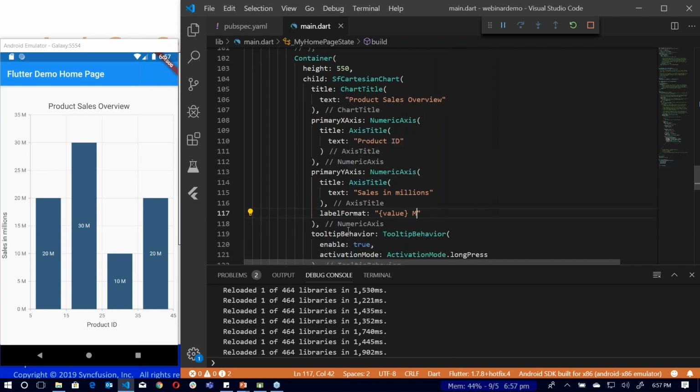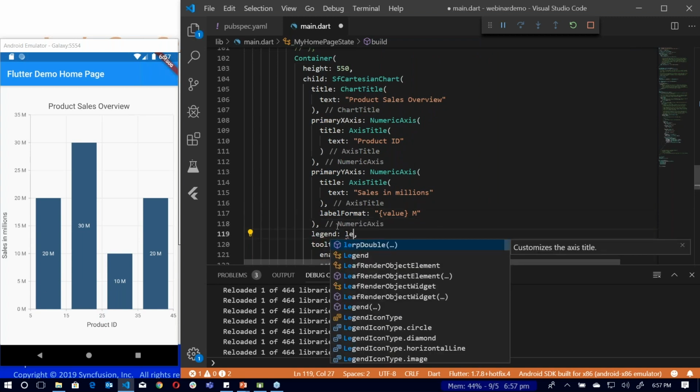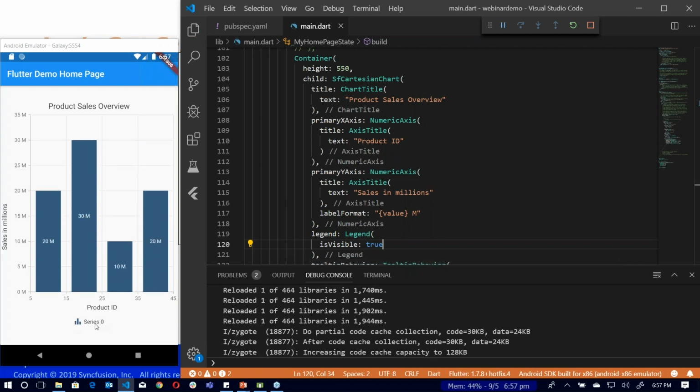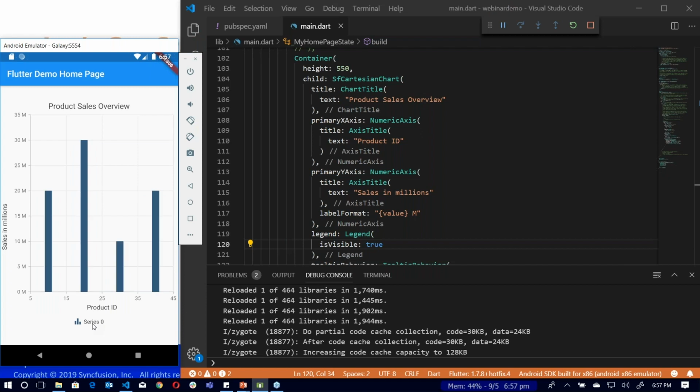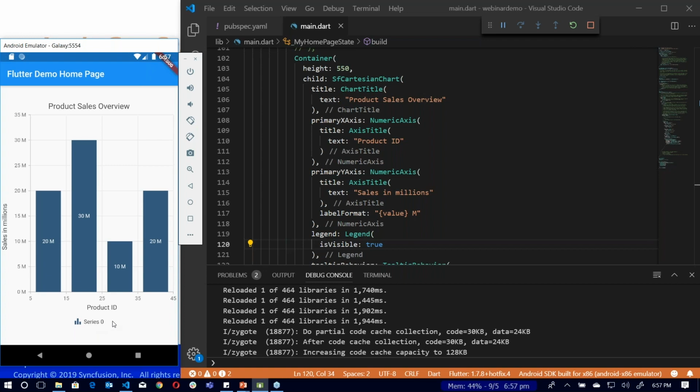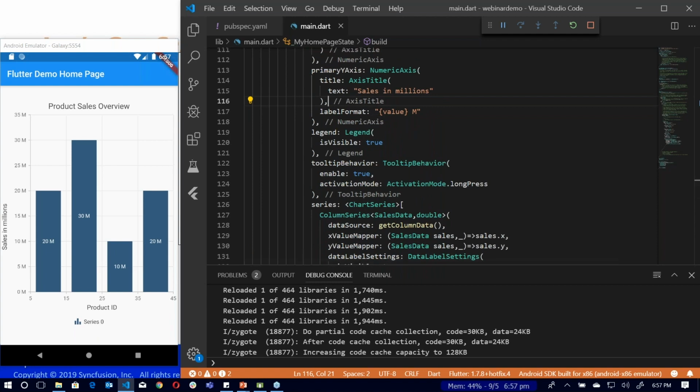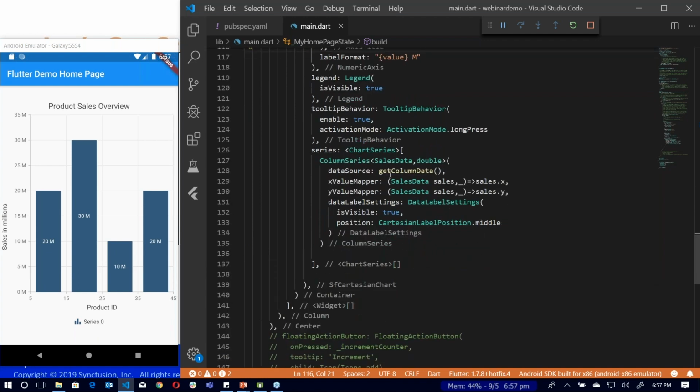Let me show how to add a legend. Legend is of type legend. So set it to true. Now you can see that legend is appearing here. When you click on a legend, the series will hide and collapse. So this is possible with the legend. So if you want to change the series name, then that is also possible. All you have to do is go to the series and set the name for the series.